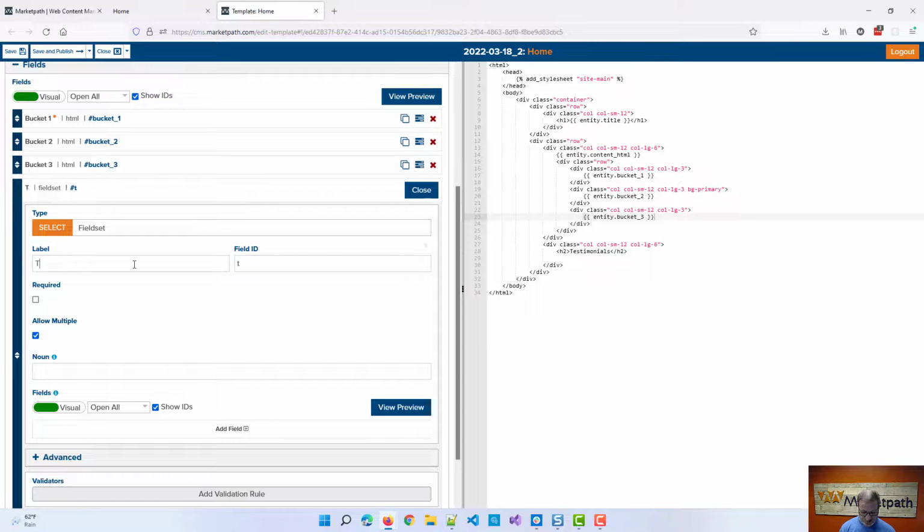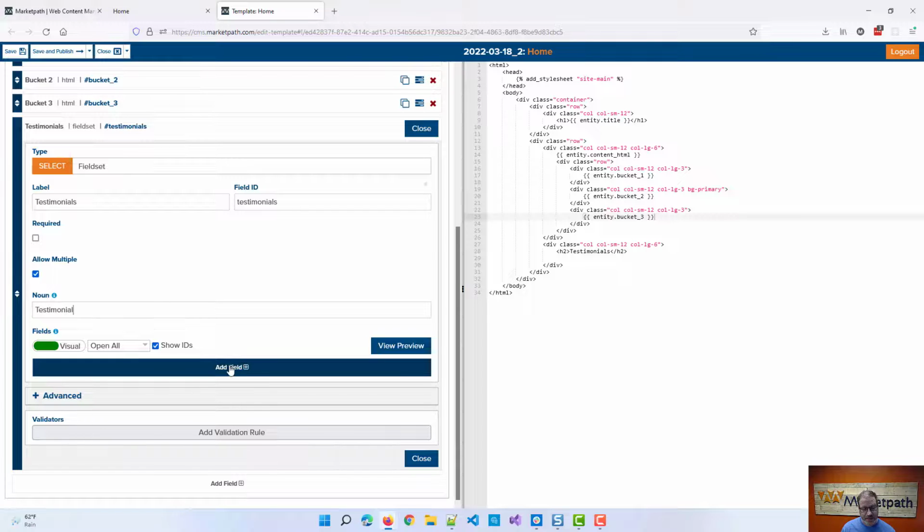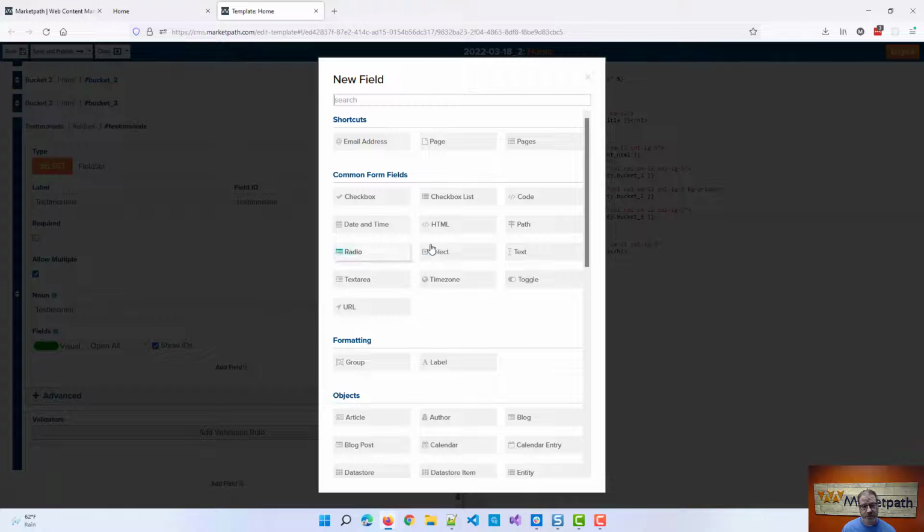And that's what we're going to do. And we're going to call this field set testimonials. The noun is testimonial, and that'll show up on the article, like add a new testimonial. Okay, so I've created it. Now I need to add fields into my field set. It's a set of fields.